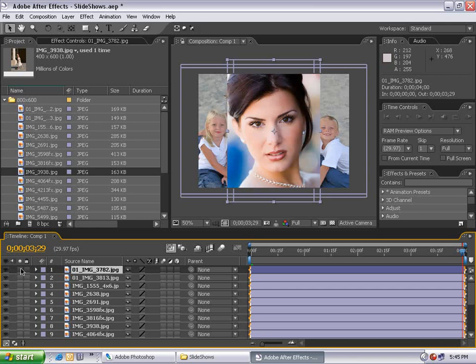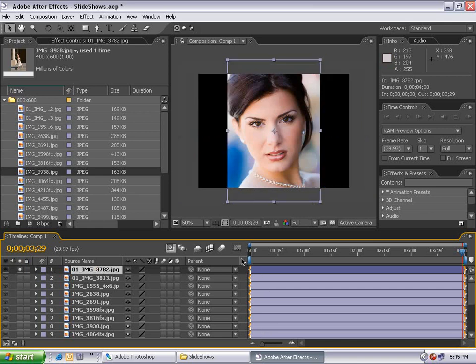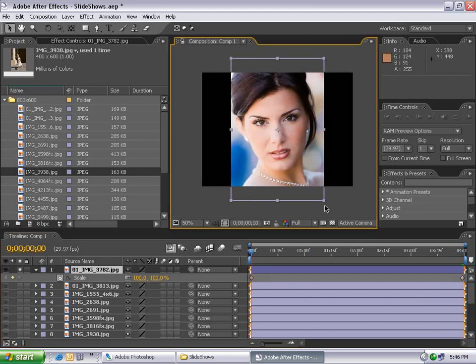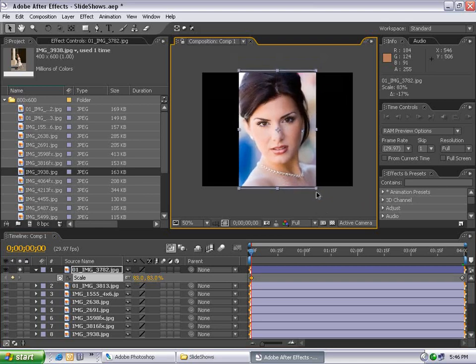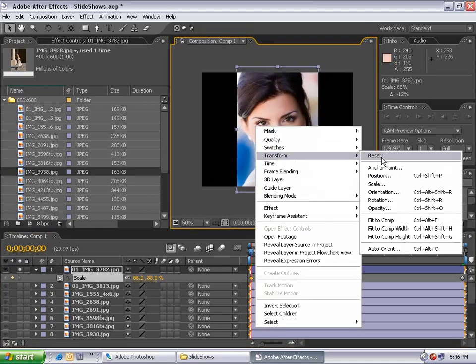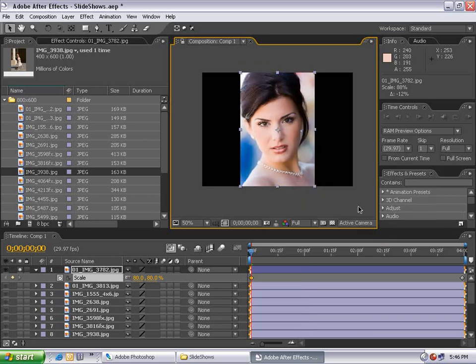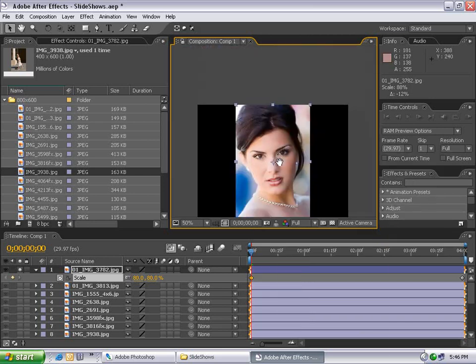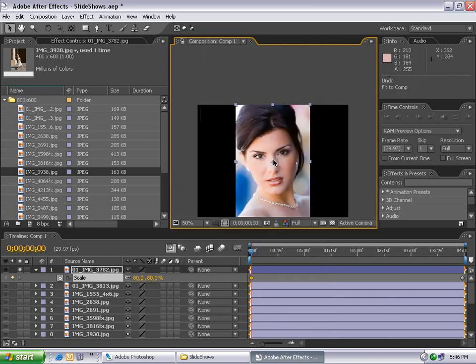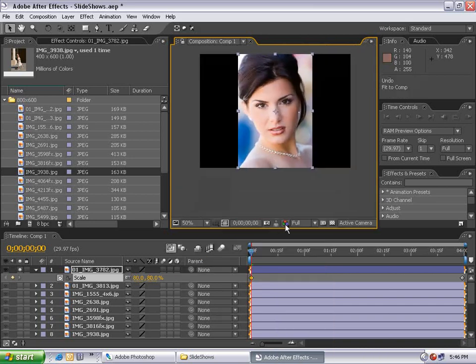So I'm going to solo this first layer here, and I'm going to hit S to bring up the scale properties, go to the beginning of the composition, set the stopwatch, go to the end, and set a keyframe. So now I have 2 keyframes at the beginning and end. Then I'm going to size this down just inside the composition. Now, you might have a hard time getting it exact, so if you right-click on the layer, choose Transform, Fit to Comp Height, then it will fit it in there. But be careful, because if you change the fit to comp, it'll stretch it out, and you don't want to do that. So just fit to height, and that will work good.